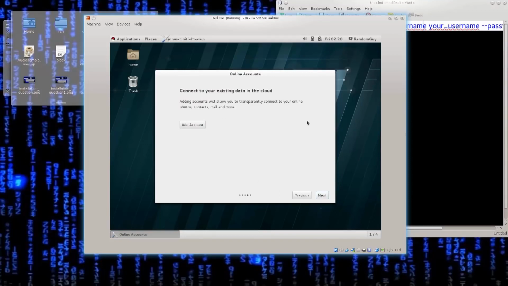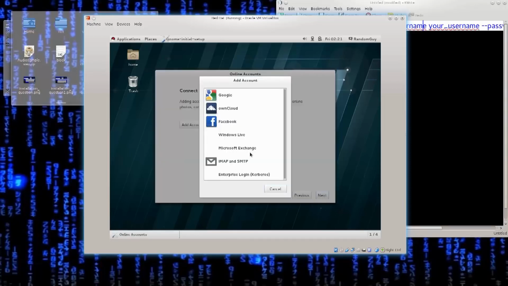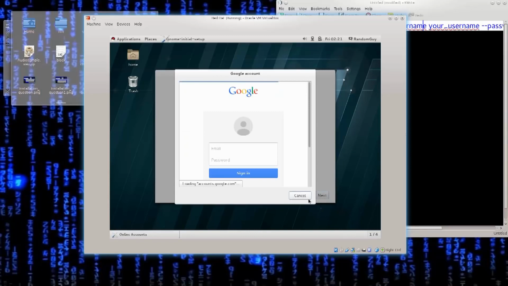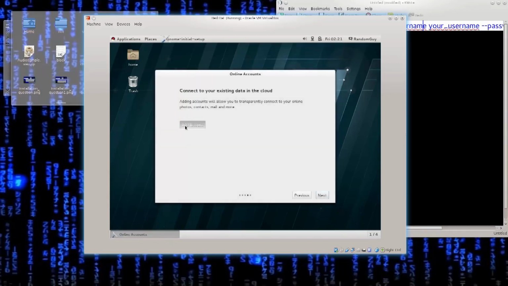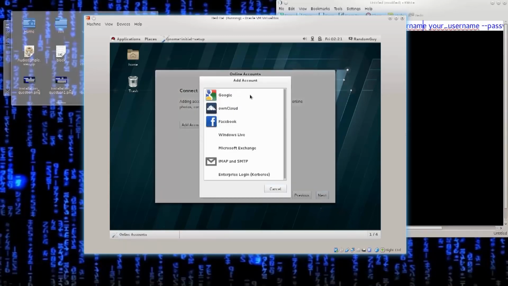Okay, so you can also add some accounts here on the cloud, but generally not a bright idea if you're gonna link your Facebook account or something like that. Just like here, if I say add account, let me just show you. You can say Google. Add account. Okay, so I got Google, ownCloud, Facebook, some other things.